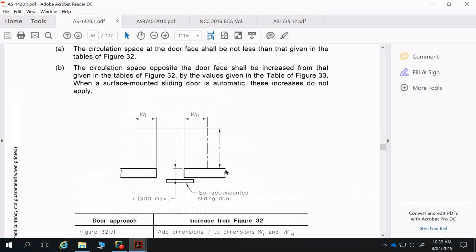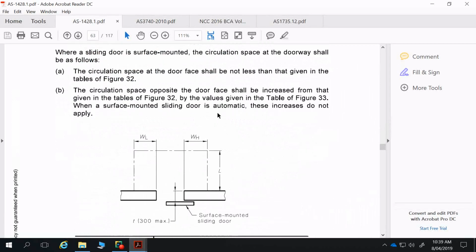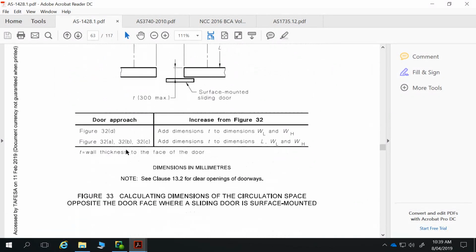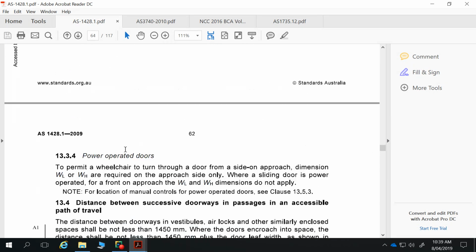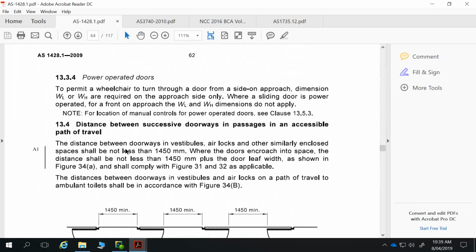Also, if any of you are putting in cavity sliding doors, we have circulation spaces around cavity slider doors as well. That's possibly if you want to be putting those in for your bathrooms, etc., to be saving a bit of space. I don't expect any cavity slider doors for front doors.